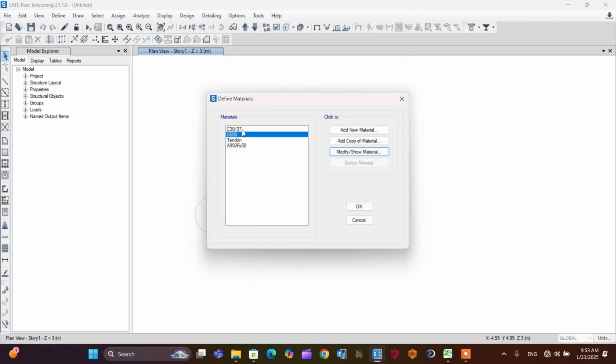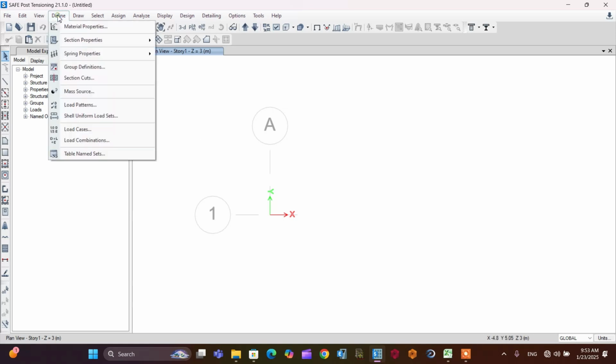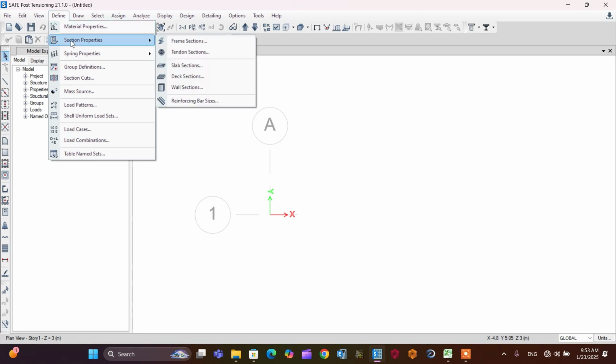After this, I have defined all my material property. Then it's better to proceed to define section property. To do this, go to define, also section property. After this, I am going to define both the slab property, or the footing part, and that of the stiffened column, that is the column property.